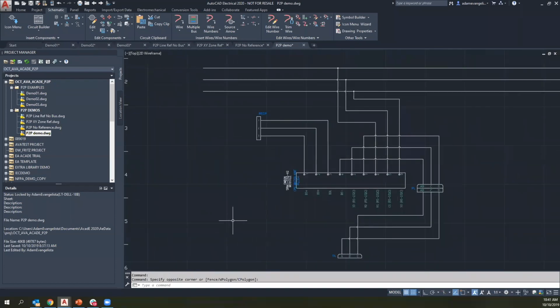Okay, and so, yeah, any questions so far? That's the bulk of it. From here, it's going to be a lot of traditional schematic placing, okay?